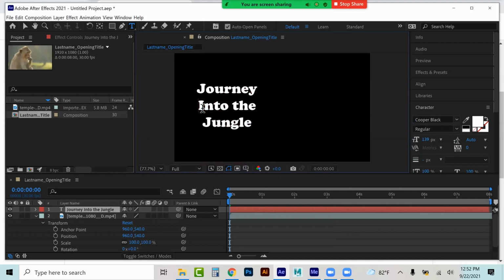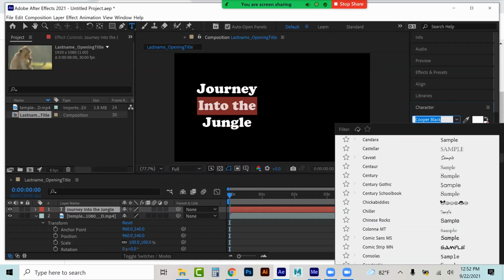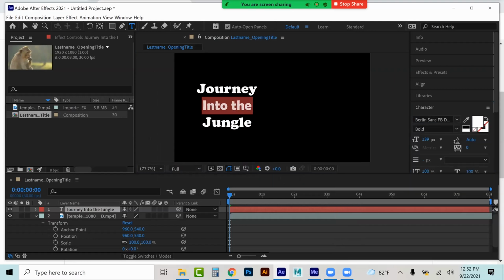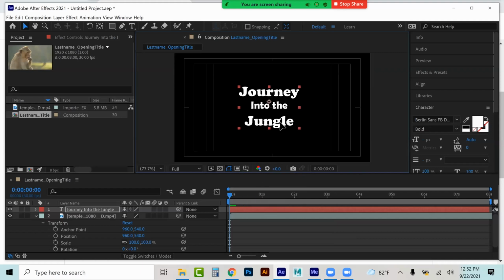Now I can have some fun with this and change it up a little bit so that maybe Journey and Jungle are one font, and then just grab a simple kind of font. So again, the purpose is to read. Now this is where I might want to turn on my title action safe so I get my center grid and I'm able to play around with this.